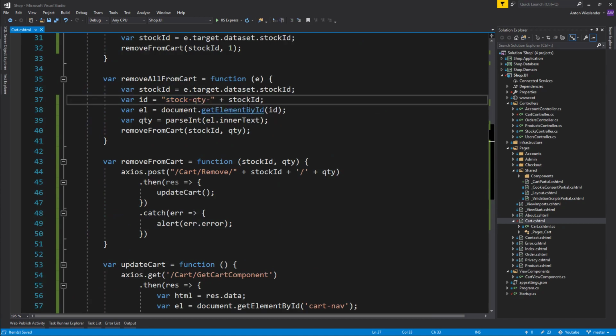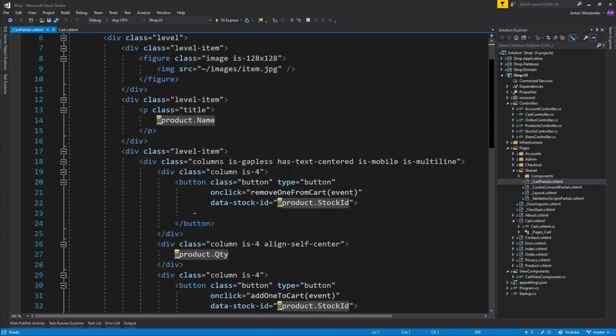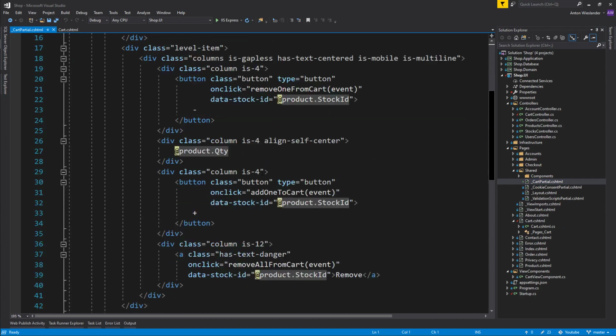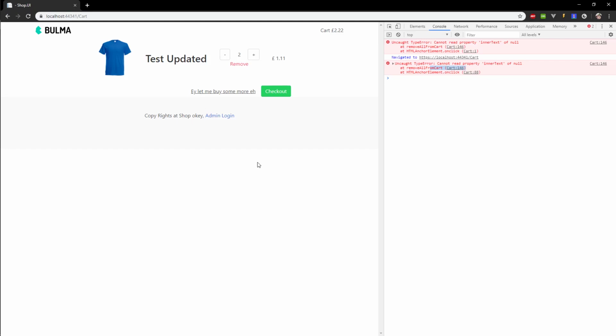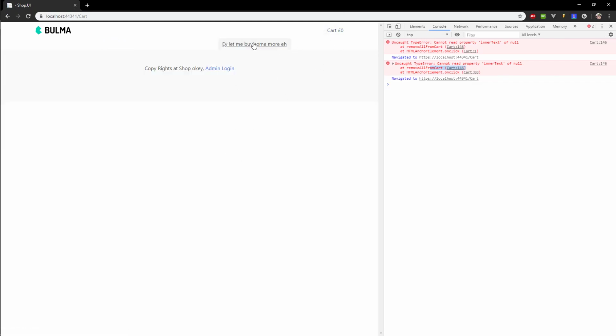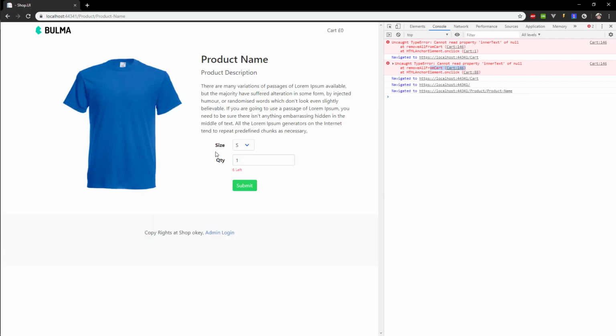So let's say stock quantity. I'm not sure why I named it that, but yeah, I want the ID to be stock quantity dash stock ID. Let's go into the cart partial, and where I have the quantity here, let's say ID stock quantity at product stock ID. Okay, give this a refresh. From 2, let's remove this. Okay, nice.